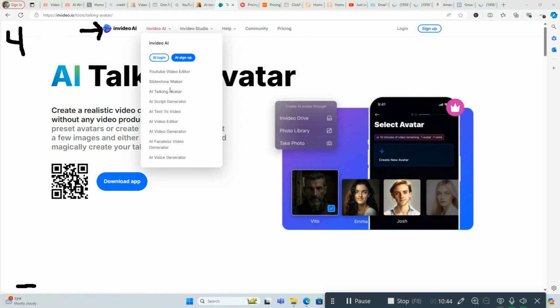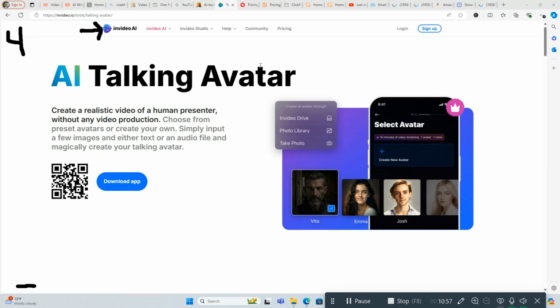Like I said, Flexclip is perfect for beginners. But if you want an AI talking avatar or an AI faceless video generator, these are two features that Flexclip does not have. So that's something to keep in mind. But this is a very popular tool.